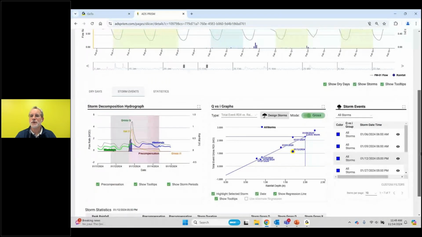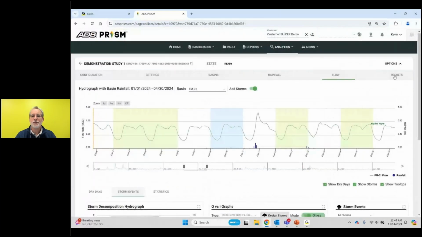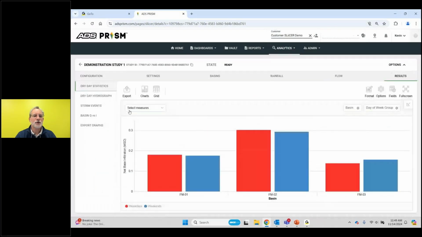All right, I'm going to move to the Results tab next. And you'll notice on the Results tab, there are a number of sub-tabs. So there's a Dry Day Statistics tab. There's a Dry Day Hydrograph tab. We talked about those extensively last time. The ones related to wet weather are the Storm Event tab and this Basin Q versus I tab.